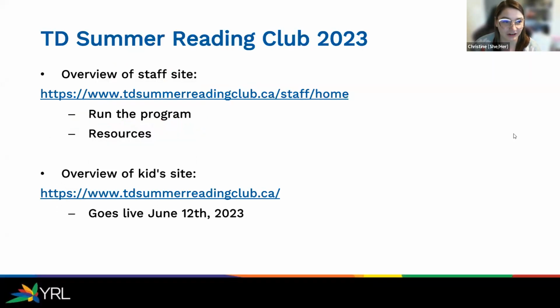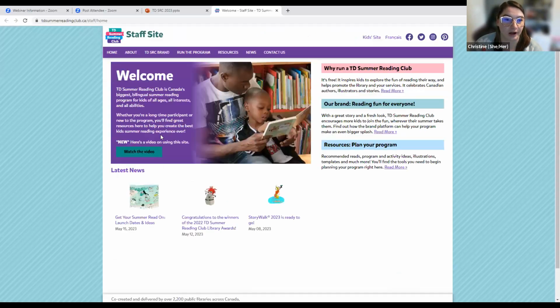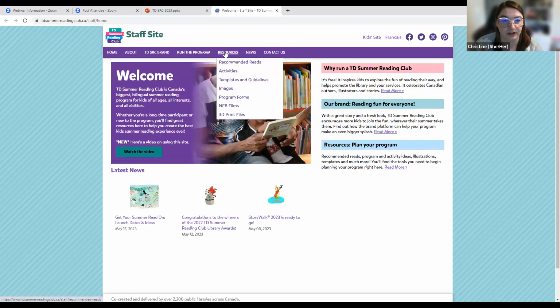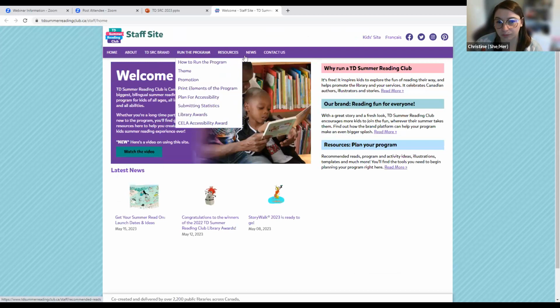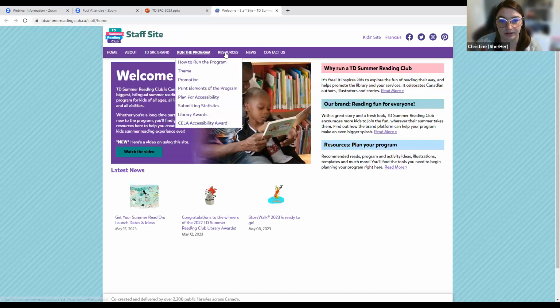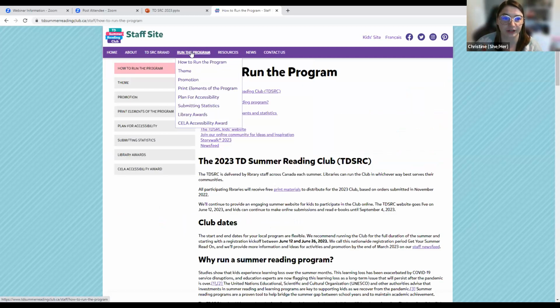So let's get started. The first area we're going to look at is the TD Summer Reading Club staff website. I'm just going to go into that, and what I'm going to go through with everybody today is just these two sections here. The other ones you can explore yourselves, but these are really the two main ones that you'll be using when you're running your summer reading program. So we'll start right into that first one.